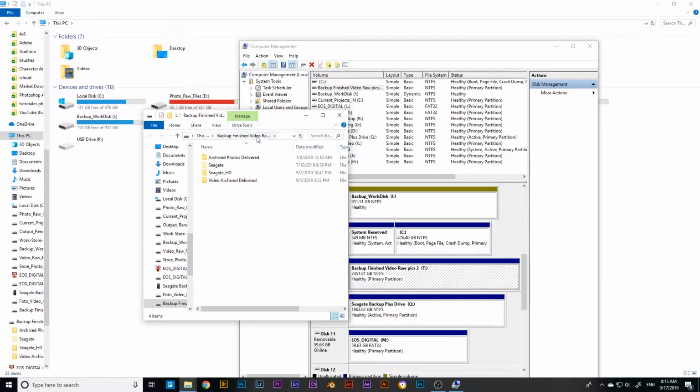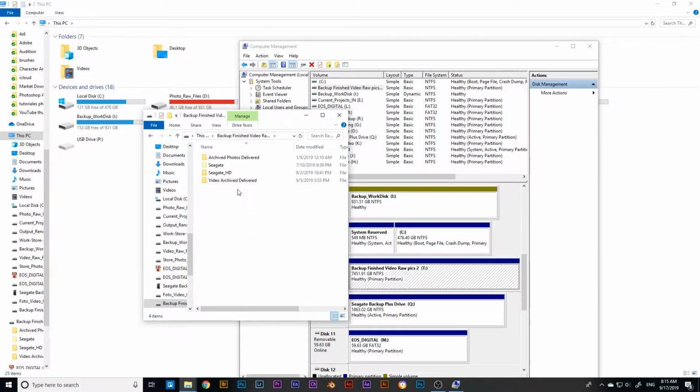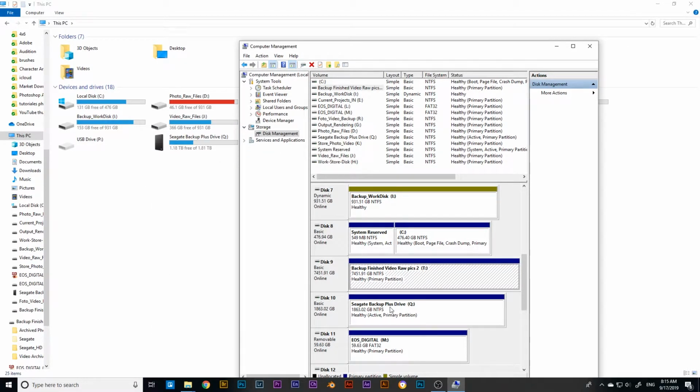And now it's there, right there. It's showing all its content. It's right there, backup finished video raw pictures. Now I can browse the content, and now here on the disk computer management, disk management, it has already this letter T. So that's it.